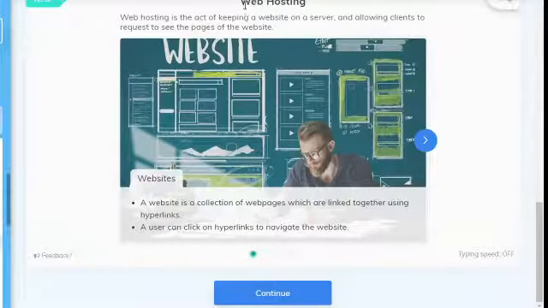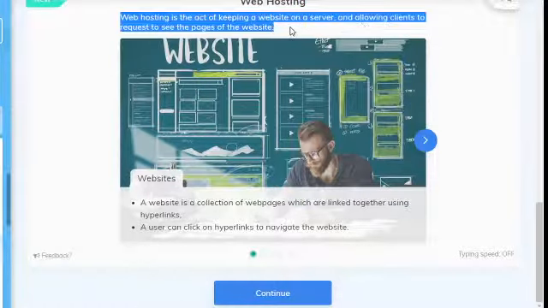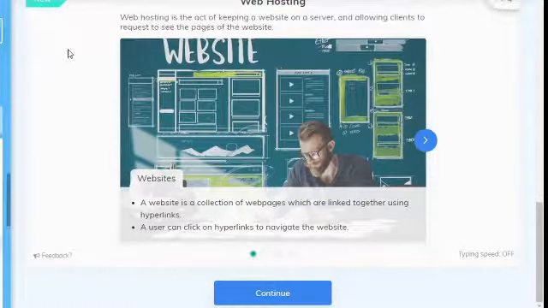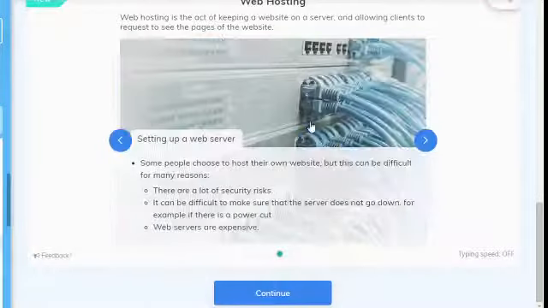So web hosting. Web hosting is the act of keeping a website on a server and allowing clients to request to see the pages of the website. A website is a collection of web pages which are linked together using hyperlinks. A user can click on a hyperlink to navigate the website, so e.g. obviously the different tabs. Hosting a website. A web server is a dedicated computer on the internet which responds to HTTP requests by returning web pages.